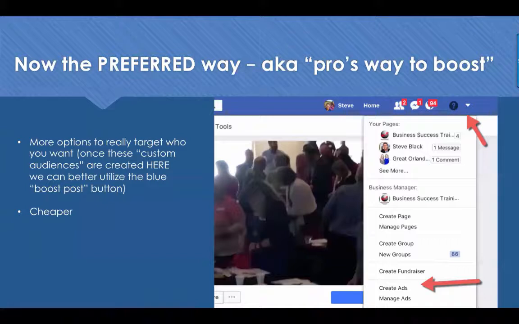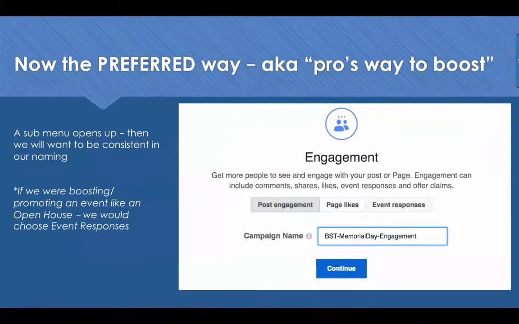From my desktop interface, with that drop-down arrow, I'm going to go to where it says Create Ads, and now I'm going to have a lot more options at my disposal. First thing that's going to come up is a submenu that will show different objectives, like traffic, reach, engagement, about 15 different options. We're going to go after engagement, so we'll choose engagement, and then we'll drop down. It'll show us this menu, and we'll have 3 choices: page likes, post engagement, or event responses.